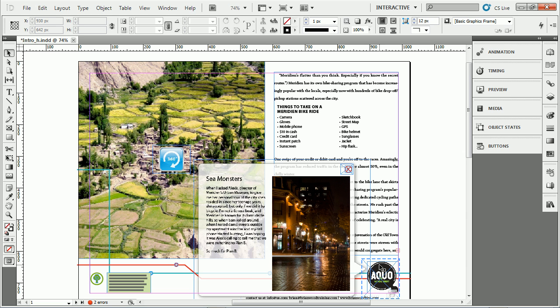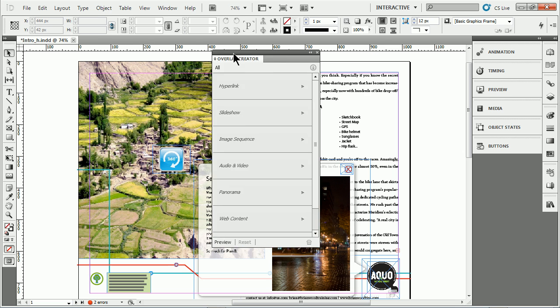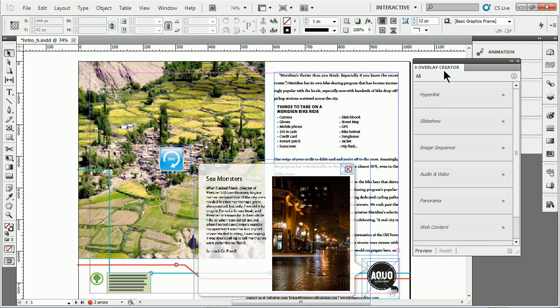So here I am in InDesign CS5.5, and what I'd like to do is open up a panel that allows me to preview this by using the digital publishing suite. So if I come under the Window menu and go to Extensions, I'll see we have the Folio Builder, which allows us to basically build the folios, as it says, and the Overlay Creator panel. I'm going to click on that. I love this panel. This is where we get the interactivity. This is how we add the cool stuff. But this is also how we can preview in the Adobe Content Viewer to test out and see what it's going to look like on something like an iPad.